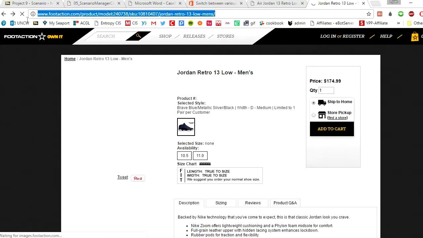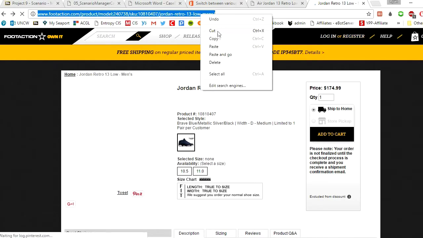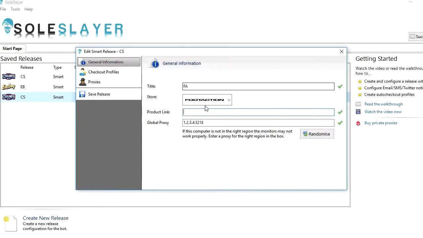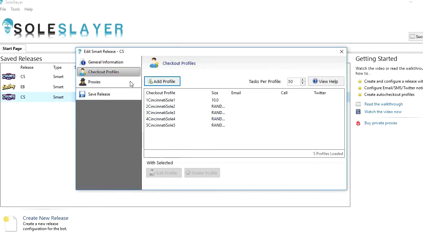So, yeah, you want to get your link. I recommend using something like this. Okay, copy. Go back here. Now you have your direct link. And this link after .com is identical for all foot sites. So if I'm in a rush, sometimes I'll just change it from, instead of like Foot Action, I'll just change this to Foot Locker if I'm running on Foot Locker. Okay, so there's your little setup here, and your checkout profiles stay the same.